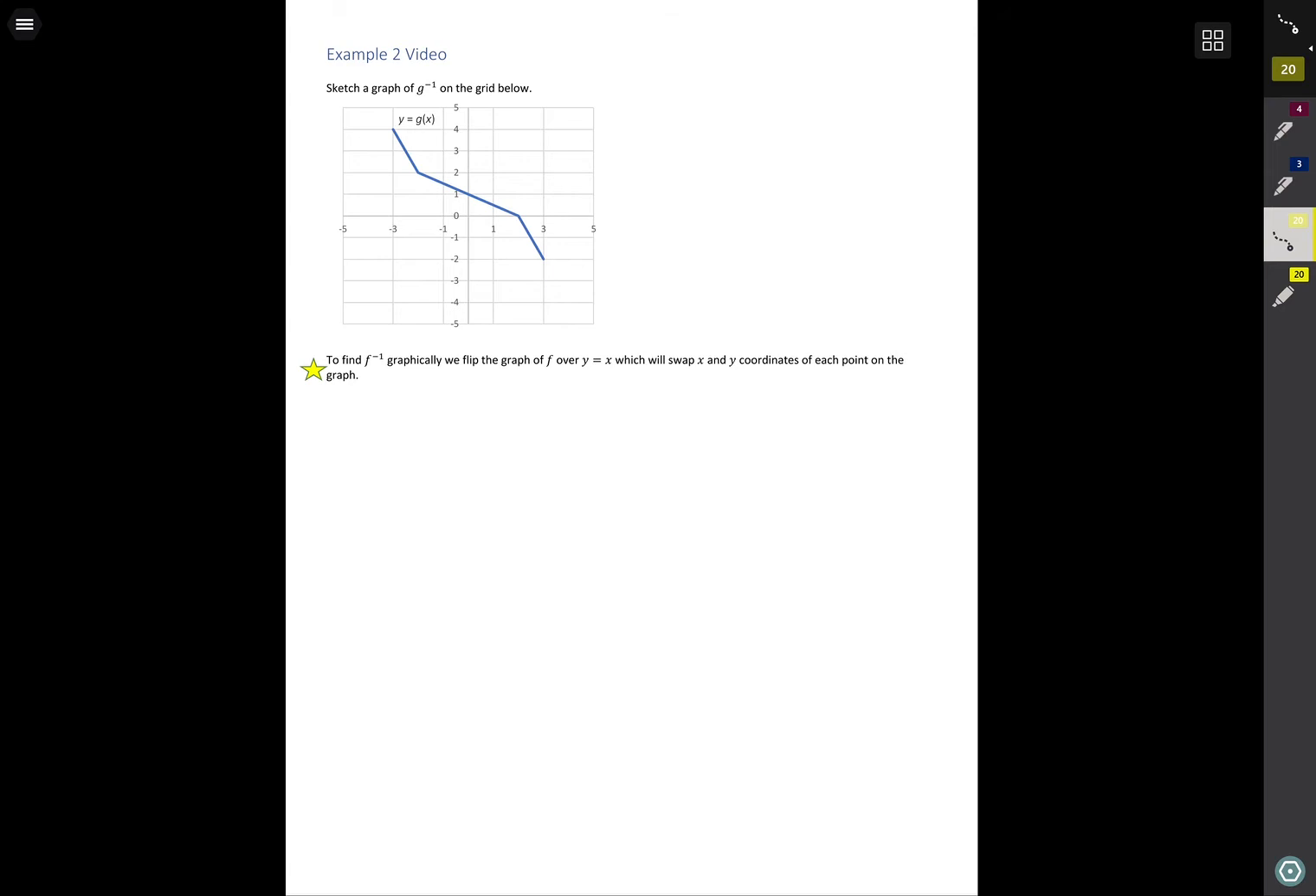So if you'll remember, the trick algebraically was to switch your x and your y. And that actually holds for everything we're doing. So graphically, that's also the trick. Your inputs and your outputs change. So on each point of g, we're going to switch the x and the y, and that'll give us a point on g inverse.